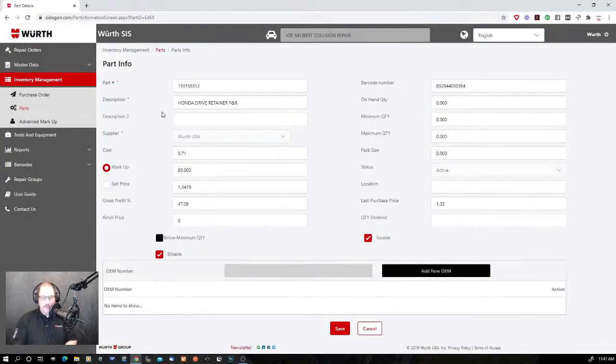Now I'm going to point to the non-Worth screen. It looks identical to this. So if you're entering in your motor oil or antifreeze or something like that, it's going to look very similar. Part number, a description. Then we also have over here our registered UPC barcode.